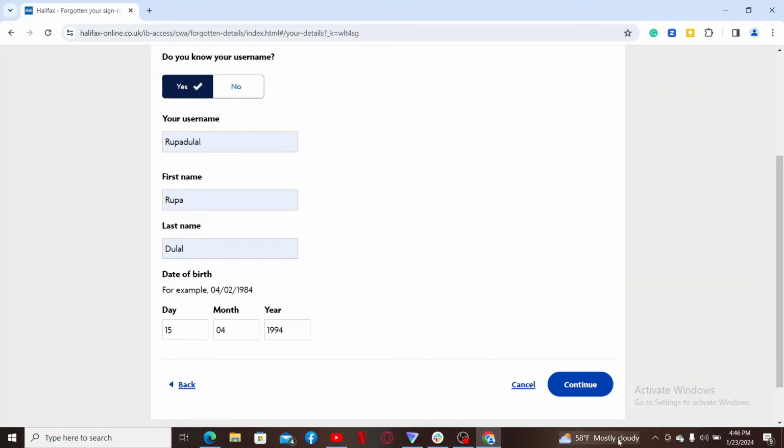Now, you will receive a verification code sent to your email address or your mobile phone number. Simply enter the verification code and verify your mobile number, and on the next page, you will then be able to change to a new password for Halifax. Make sure to create a strong password which will be easier for you to remember next time, and then you can now use the newly created password for Halifax online banking account.